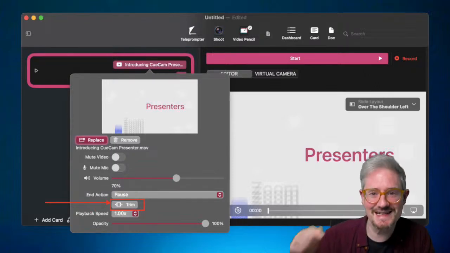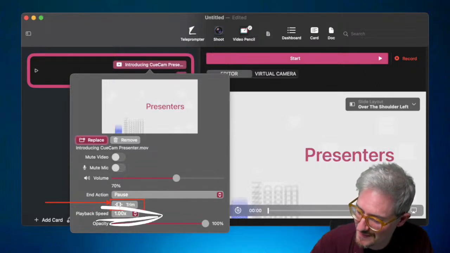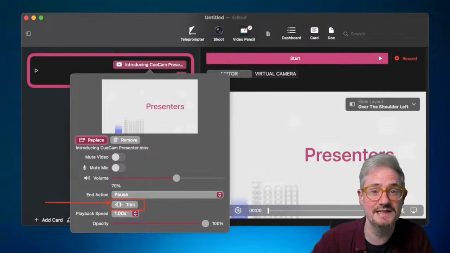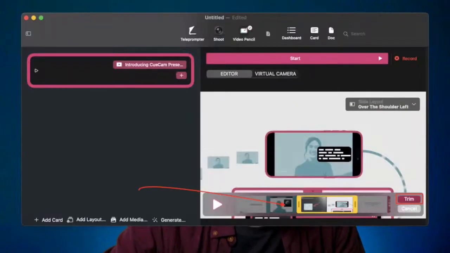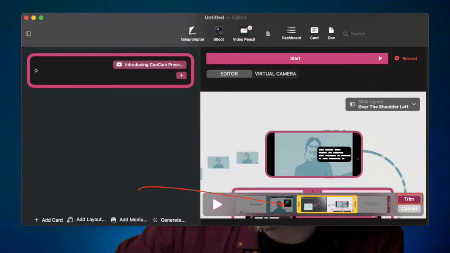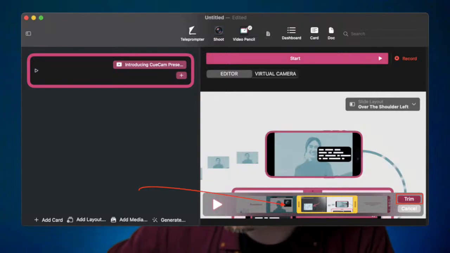Oh, by the way, as Dan said last week, the playback speed is there as well, and you can change the opacity, something I didn't mention just then. But yeah, you've got that trim button, and down here is probably the place to trim. So you trim it, and then you press that trim button when you're finished, and then the video is going to start and stop at those times.